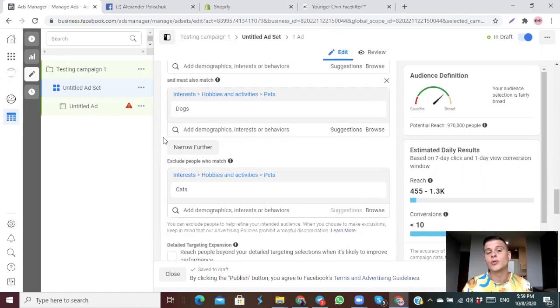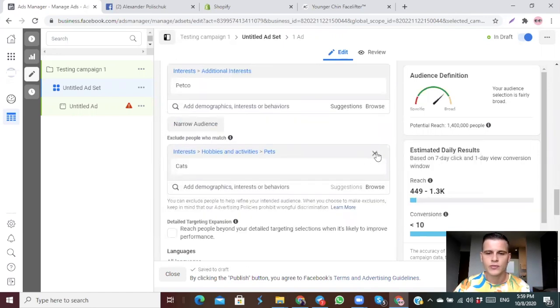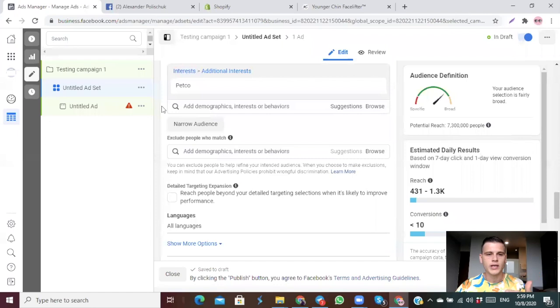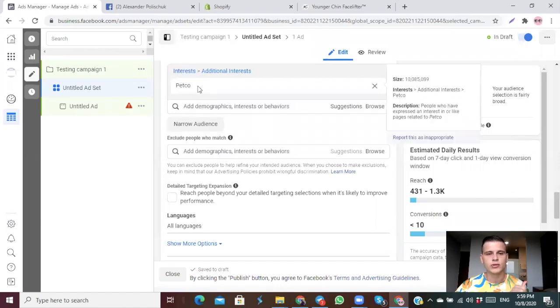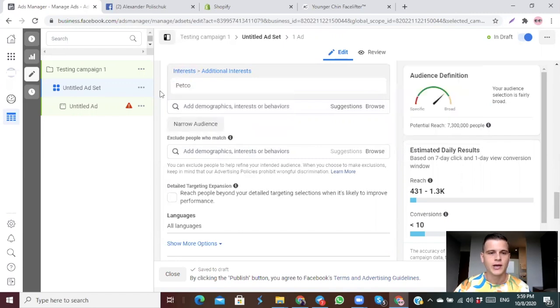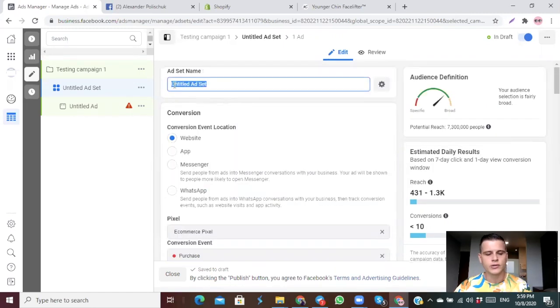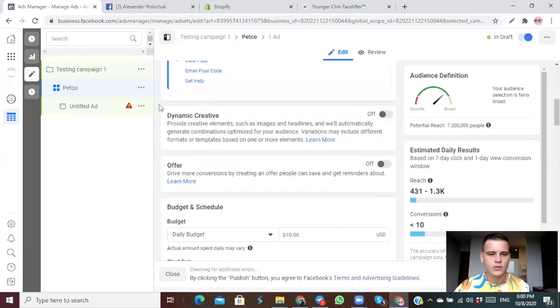So try not going crazy with it and just keep it as simple as you possibly can. So let's remove this and remove this one. So over here we have one interest, and as I mentioned before, we're going to name our ad set by the name of the interest. So let's go ahead and copy that and scroll down, and over here we're going to name it as Petco. So let's scroll back down.